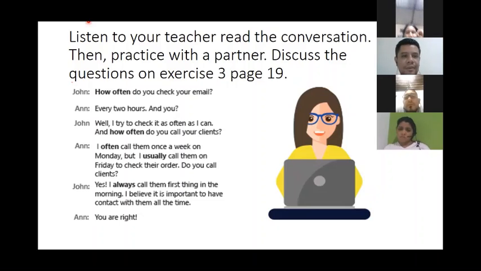Very good. Very good job. Now, I want you guys to help me out and pronounce this. Call your clients. Carmen, call your clients. Thank you so much. Leida, call your clients. Very good. Now, Leida, help me out and repeat this information. With them. All the time. Carmen, you? With them all the time. Very good, girls.